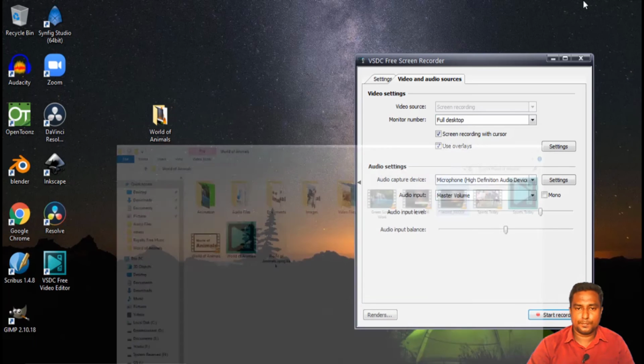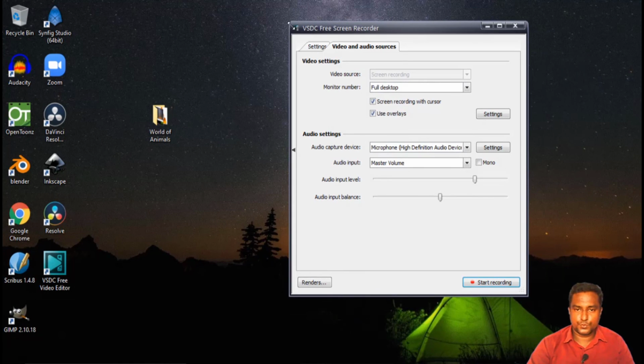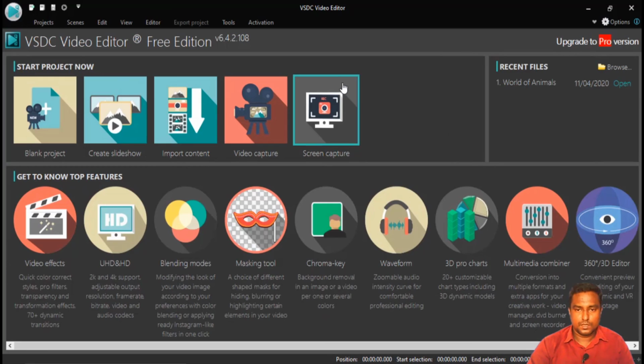So that's how the screen capture software for VSDC works. Just close the button. So that is one of the most important features we have in VSDC video editing software. Thank you.